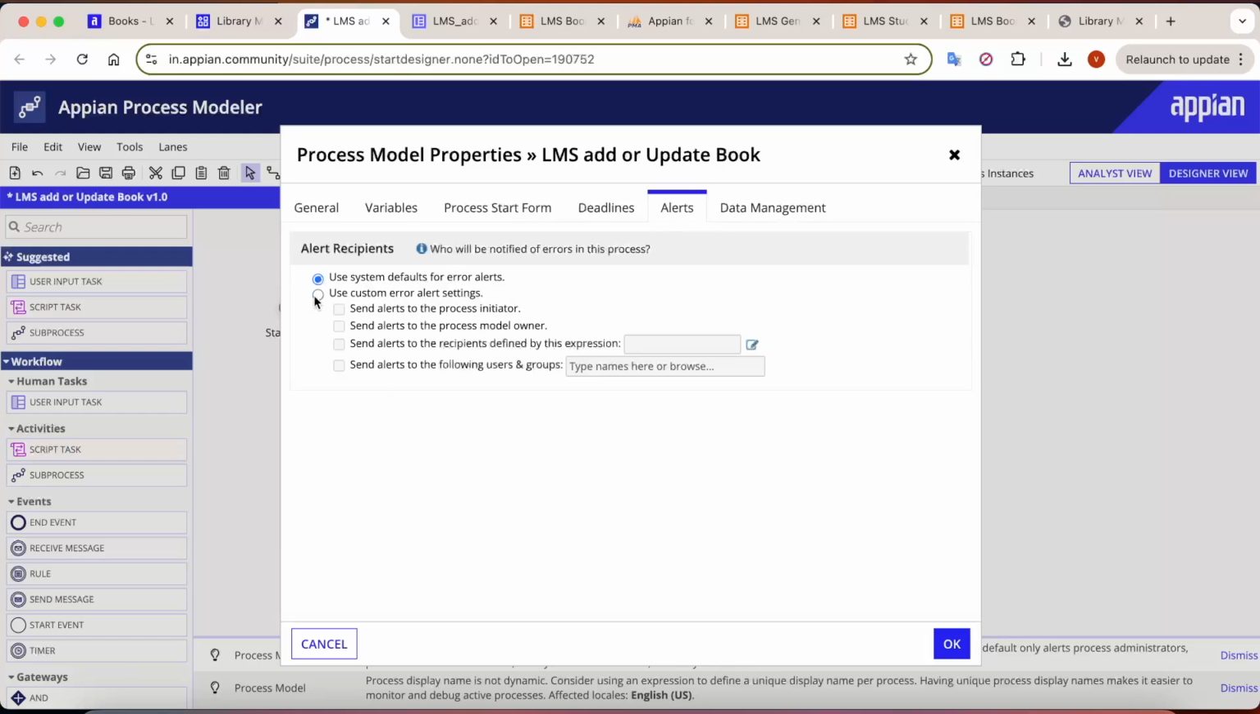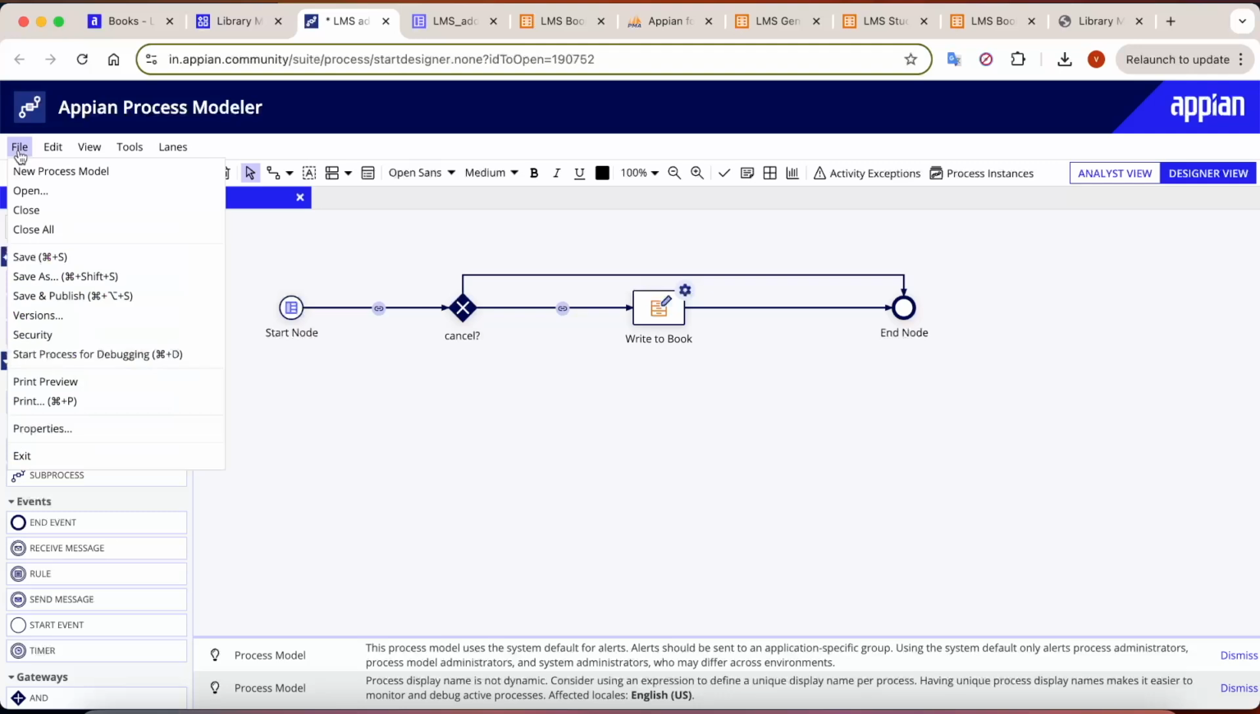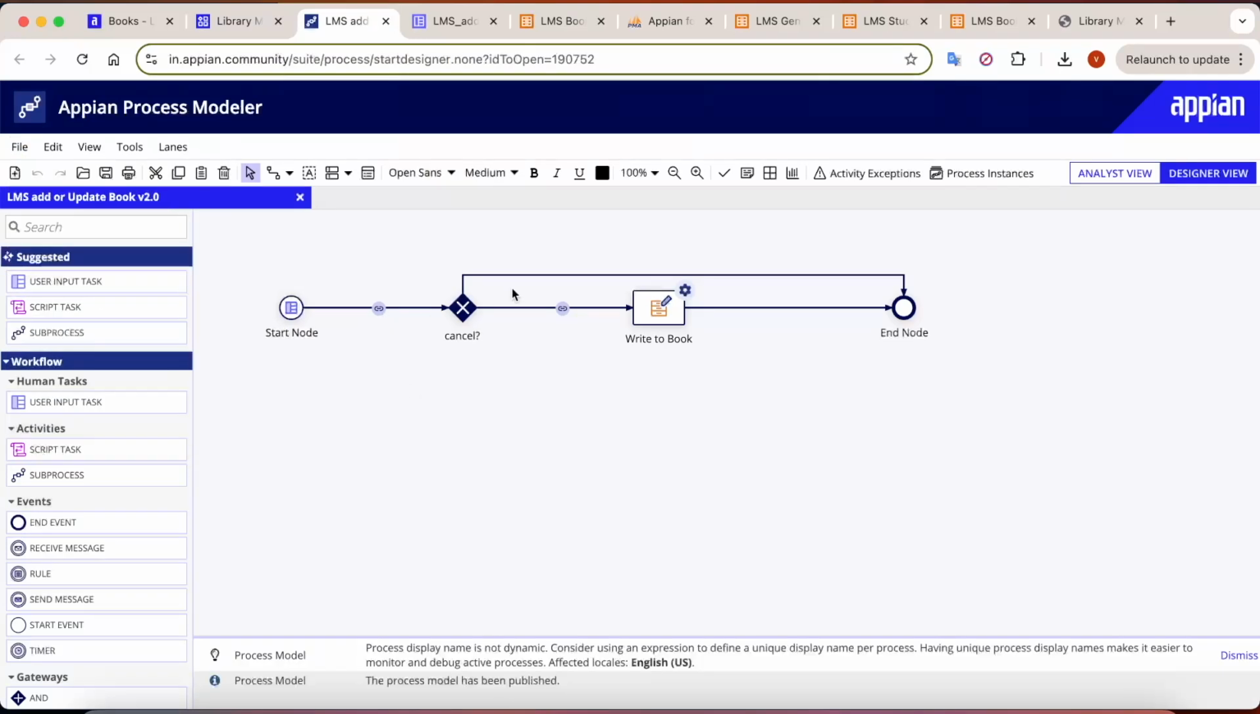And alerts you can send to, let's say, this group here. So LMS admins are there, for them we can send the alerts. Click on OK, and now publish your changes. Now once your process has been published, you can create actions as well in order to add a book.